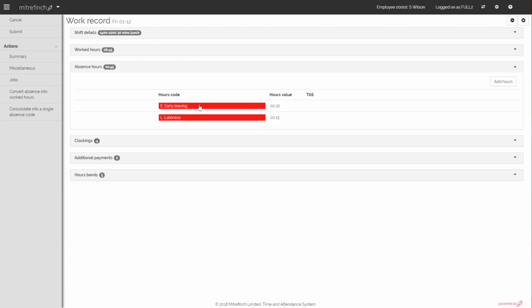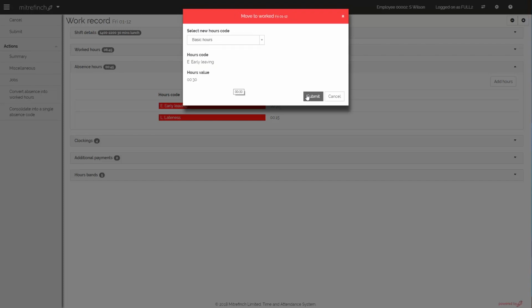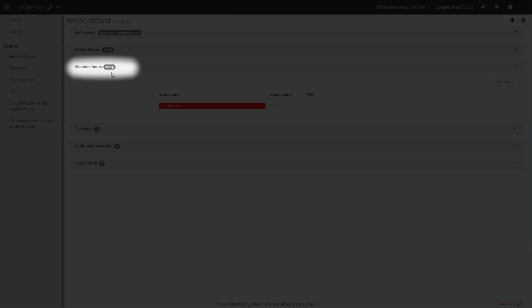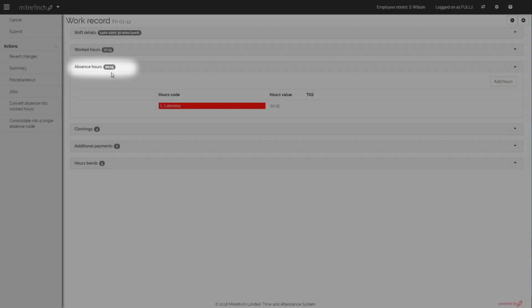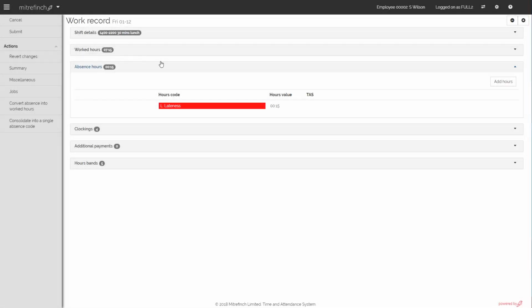It is possible to resolve an anomaly by clicking on it and then selecting Move to Worked from the bottom of the pop-up box. Following this, select Submit to confirm your decision. The Absence Hours heading will now have removed that anomaly from the Absence Hours total. We can also see that the total worked hours will have increased by 30 minutes. Like before, simply click on the heading to collapse it.